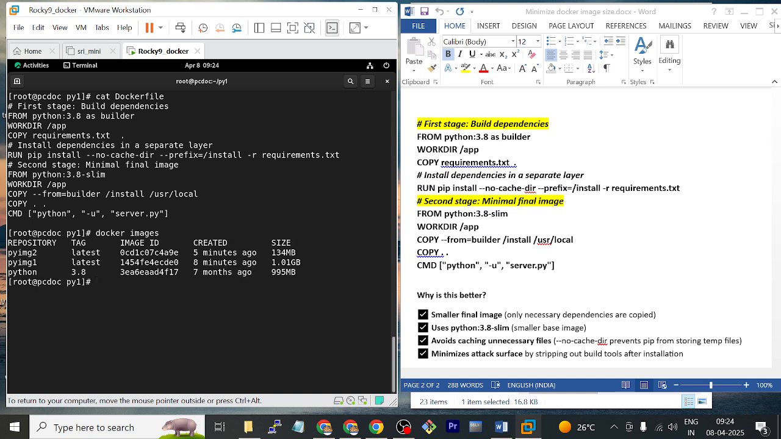Docker images, two images there, pi image 1, pi image 2. One is around 1 GB, one is 134 MB. Now again I am going to generate docker build -t pi img3. This is the third time.